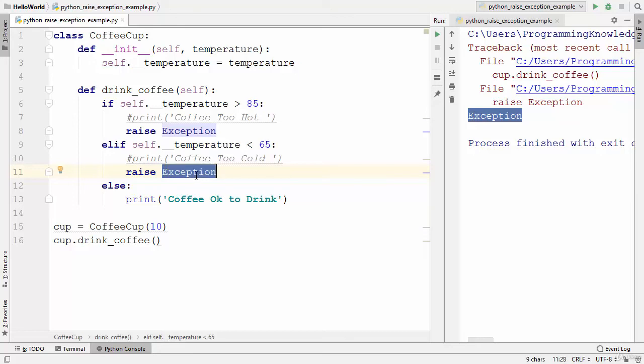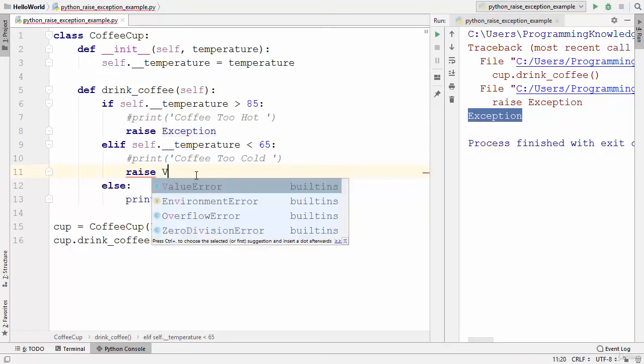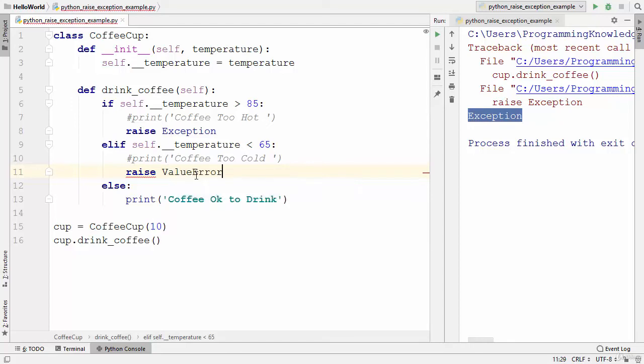Here instead of Exception, I can also use, for example, ValueError, which is also a subclass of this Exception class. Now when I run the code, it will show me the ValueError. So this is one way of throwing an exception in Python.